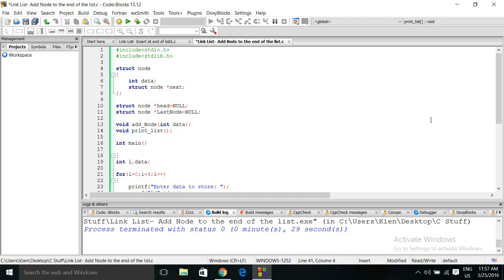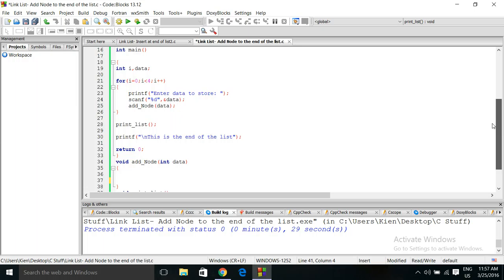Okay, let's get started. I have the basic structure of the code in here, of the source code. I'll just explain it quickly, but at this stage of the game, you should just be able to look at this and know what's going on.